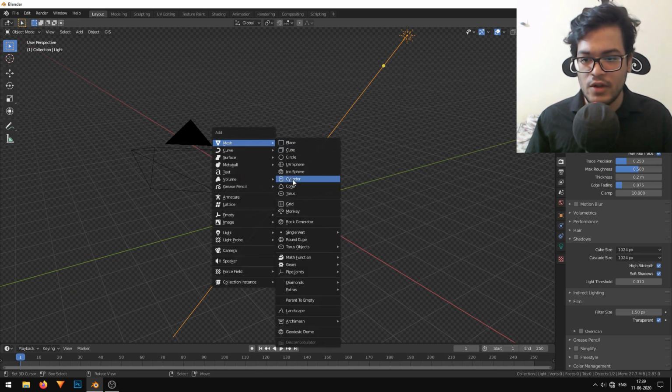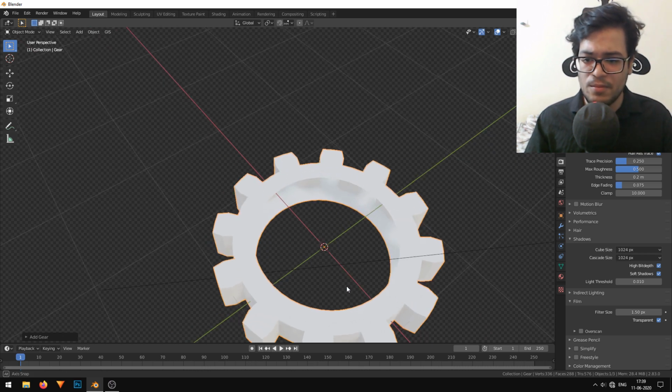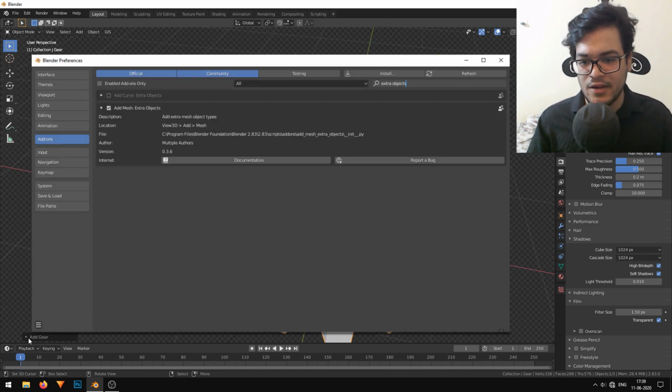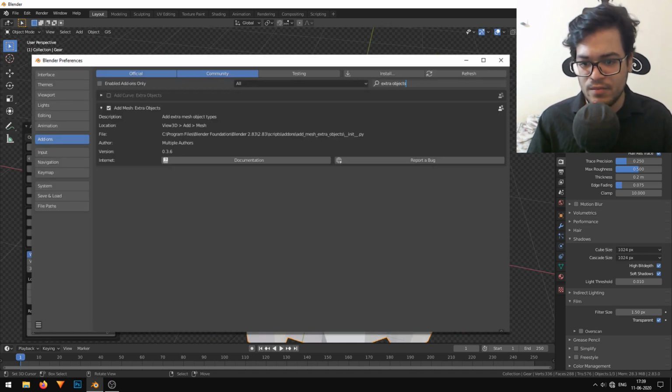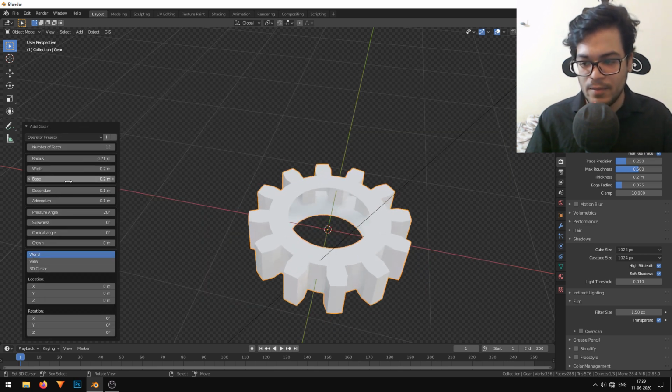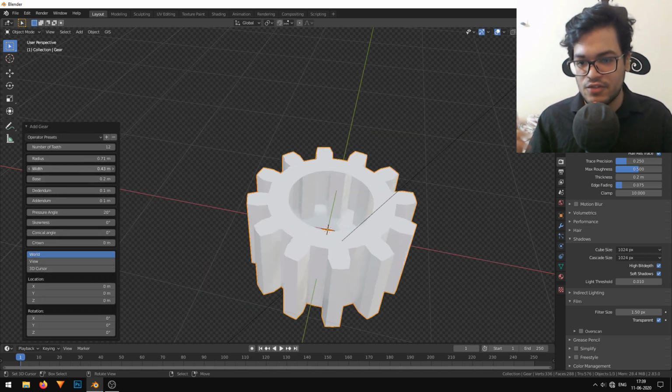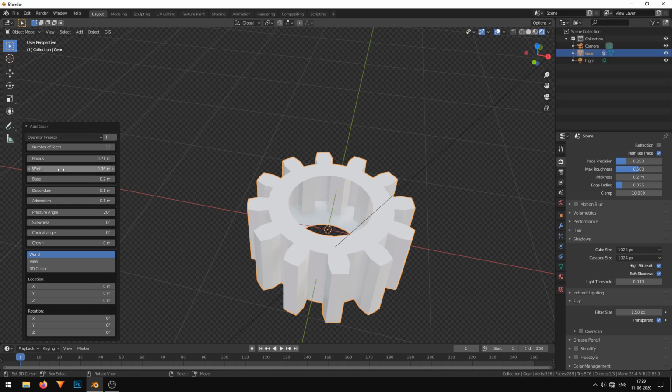Okay, so now we'll start working on a mesh. So I'll just add a basic gear. This is just a basic add-on. You can activate this add-on in your add-on section. So there we go. We have a basic gear. I'm just going to play with the settings of this gear. So as you can see.